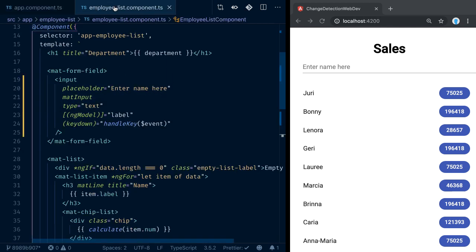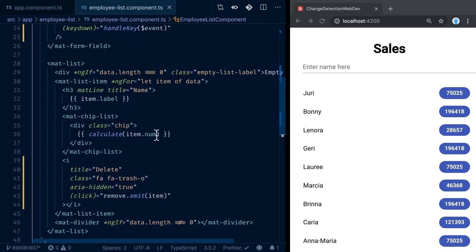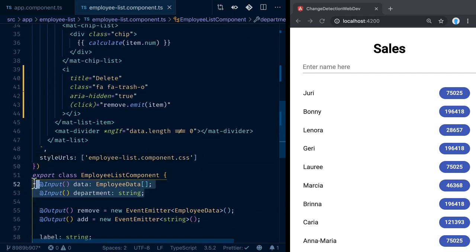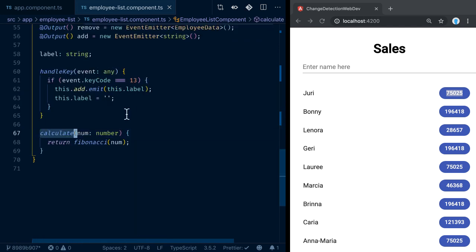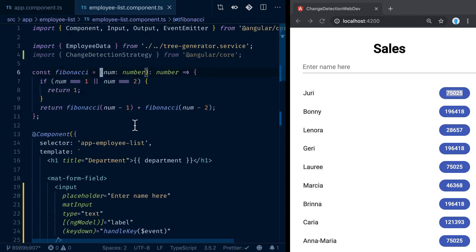Now if we go inside here, we see our app employee list, which renders the data that comes in via this input. And then for each item in the row, it calculates a number based on the input it gets. So we see here that calculate function. That calculate function resides in our component and makes a so-called simulated business calculation, which is quite costly in this case. It calculates the Fibonacci number.